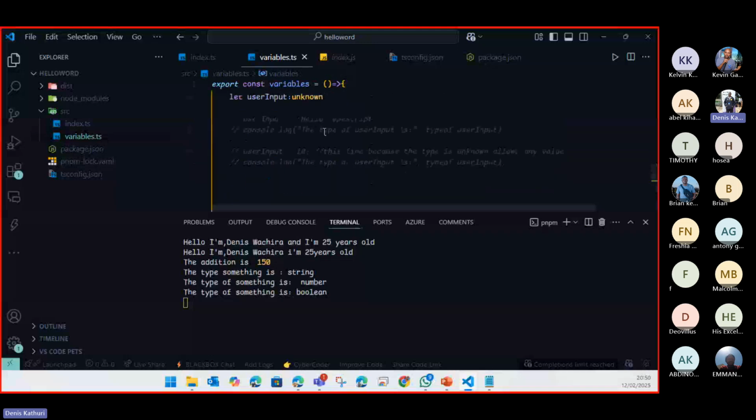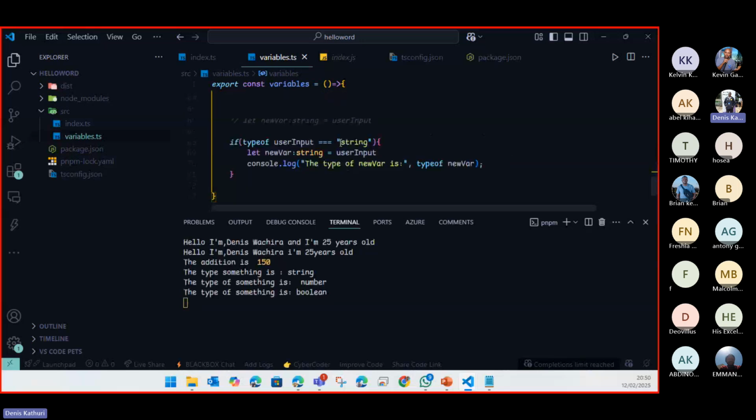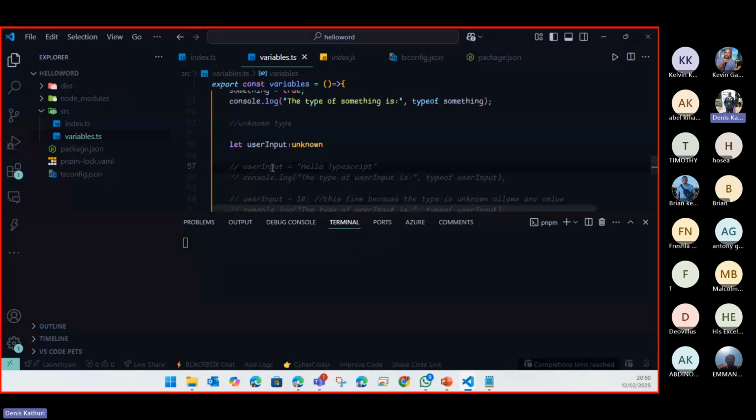So like this here, user input maybe equals 10. But we need to check this: if it's a string, only then we will update this new var with the user input. So you're not going to see the output because the condition is not met. So let me comment this and comment this.